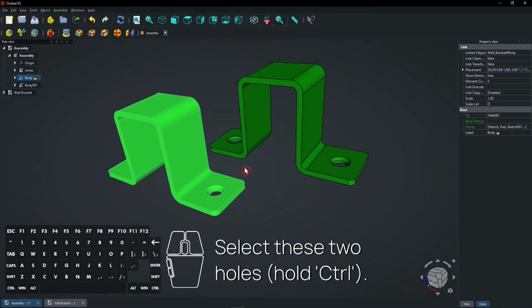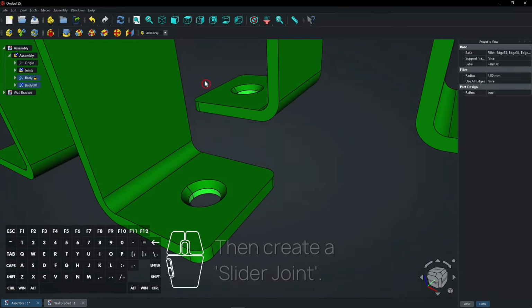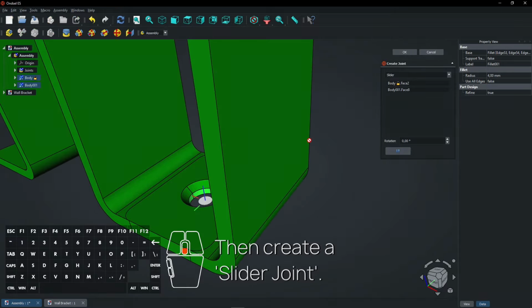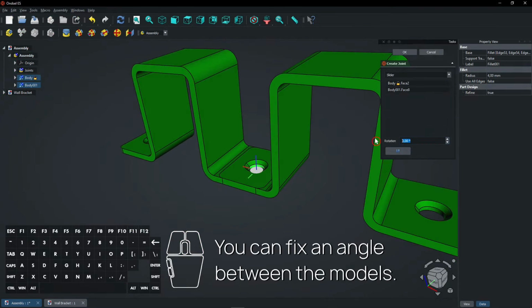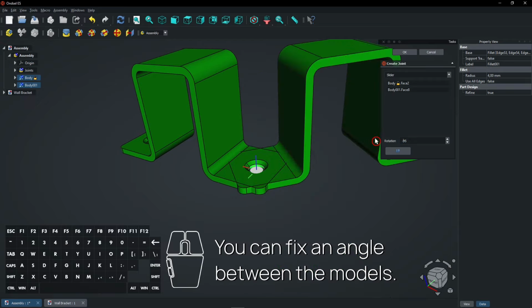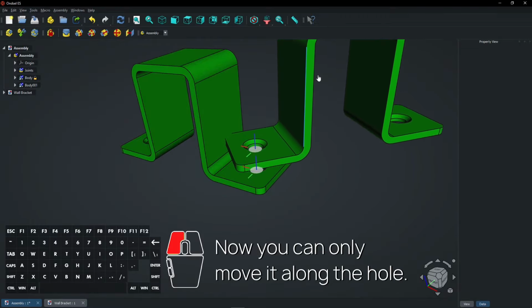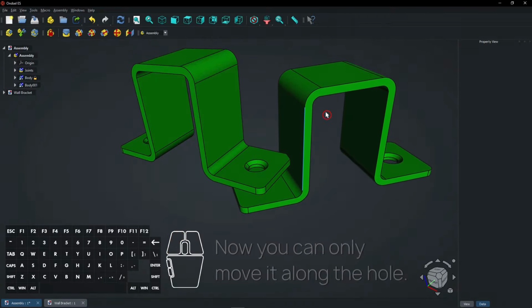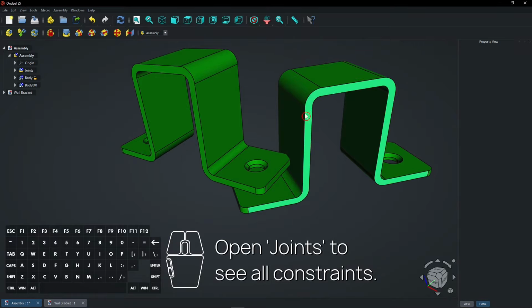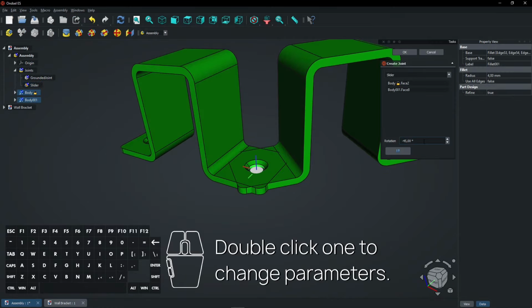Select these two holes while holding Ctrl. Then create a slider joint. You can fix an angle between the models. Now you can only move it along the hole. Open joints to see all constraints. Double-click one to change parameters.